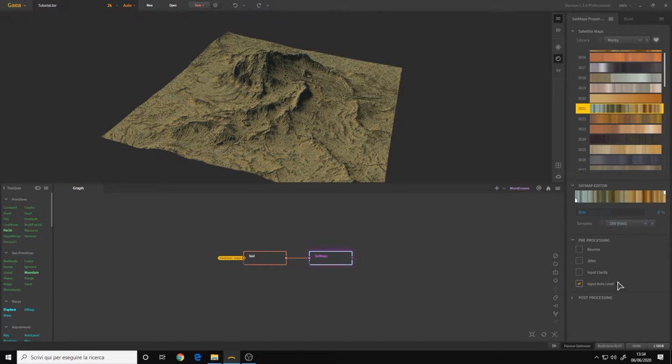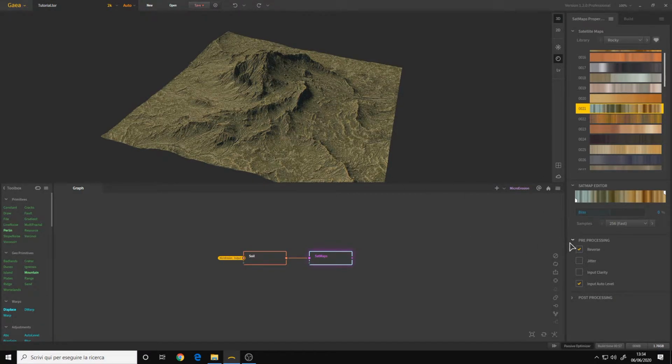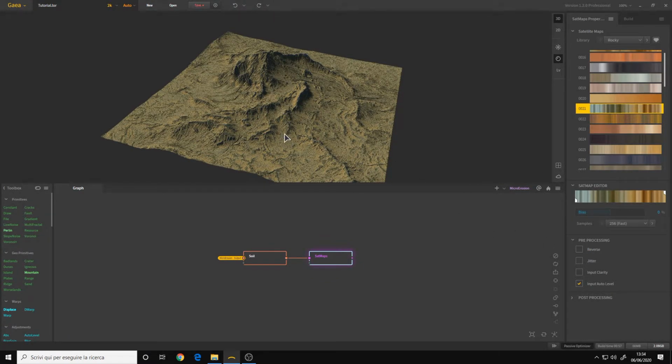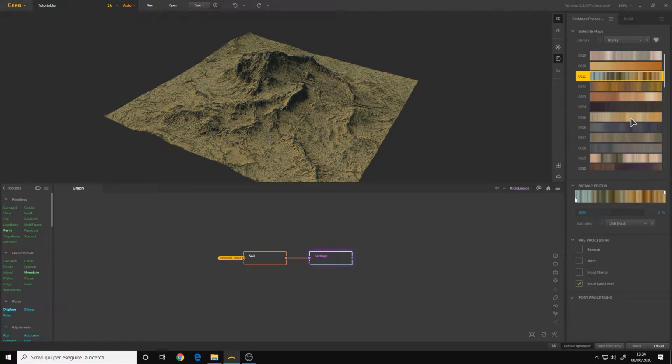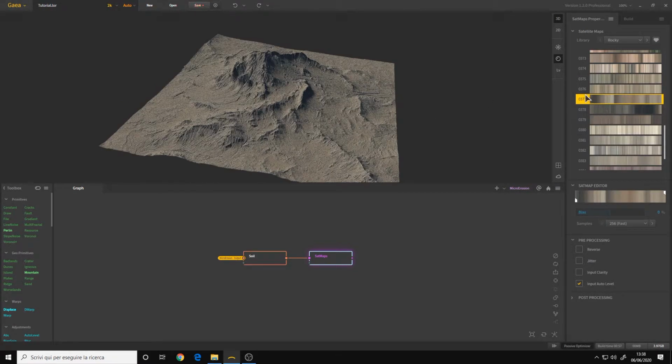All the other parameters you can leave as default, aside from the reverse. Reverse simply switches the texture so you can obtain different results. So I'll find the texture that I like and I'll see you in a moment. So at the end I chose the number 377. I may change it in the future, but for now let's leave it.